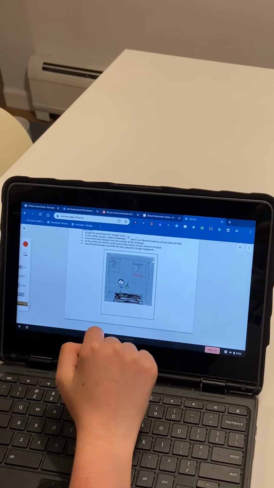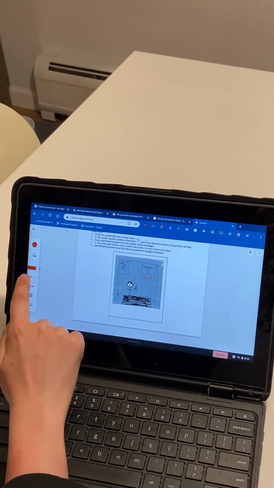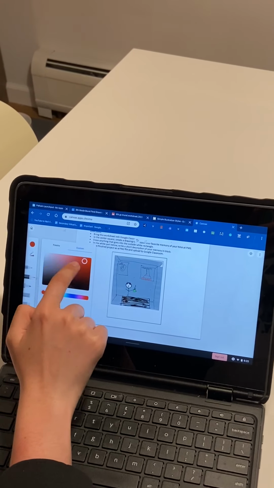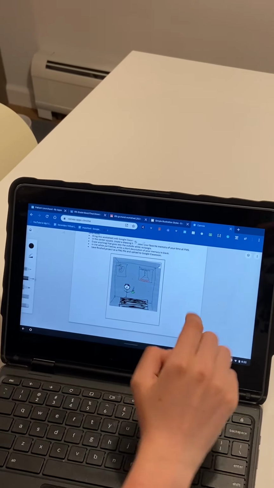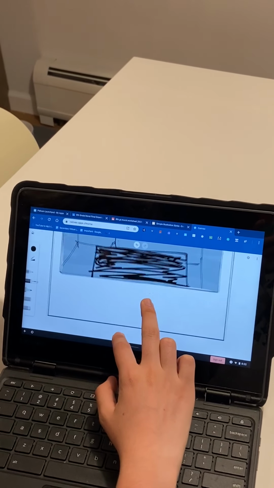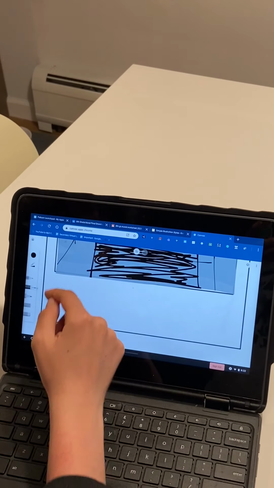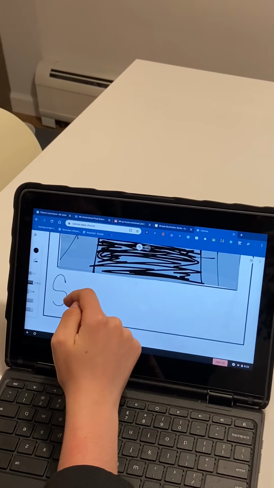And once that's done, the final step is you take a thin black pen or marker or whatever writing implement you want to use, and you go to the bottom of your picture and zoom in and write a short description of what the memory was of your time at PMS.